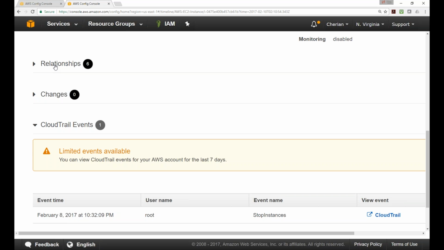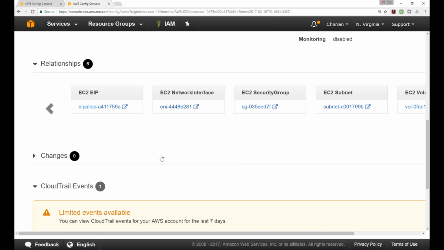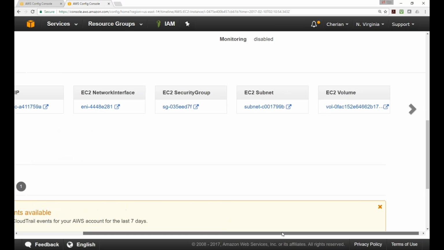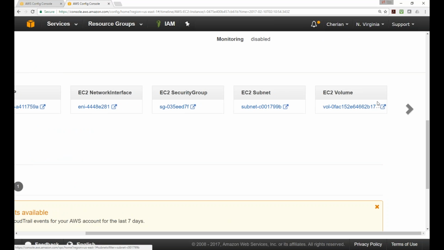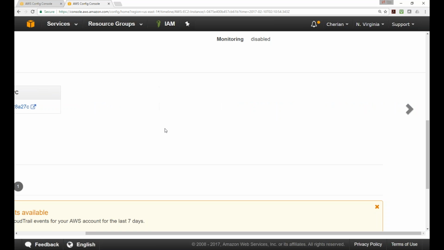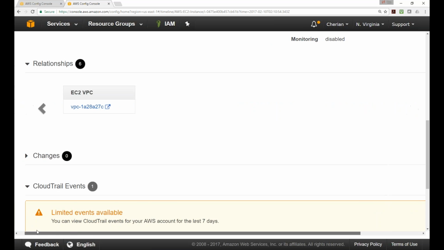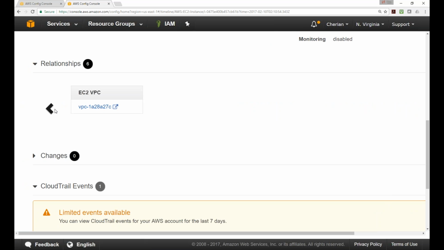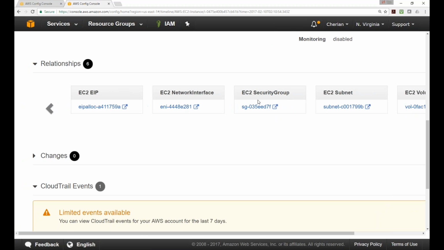Look at the relationships of that instance. It says that the instance has an elastic IP attached to it, which is correct. We know that we have an elastic IP attached to it. It says this is the network card attached to that, this is the security group attached to it, this is the subnet attached to it, and this is the volume attached to it. You can see more details and other things also. It will also show you the VPC it is attached to. So you can see pretty much everything.